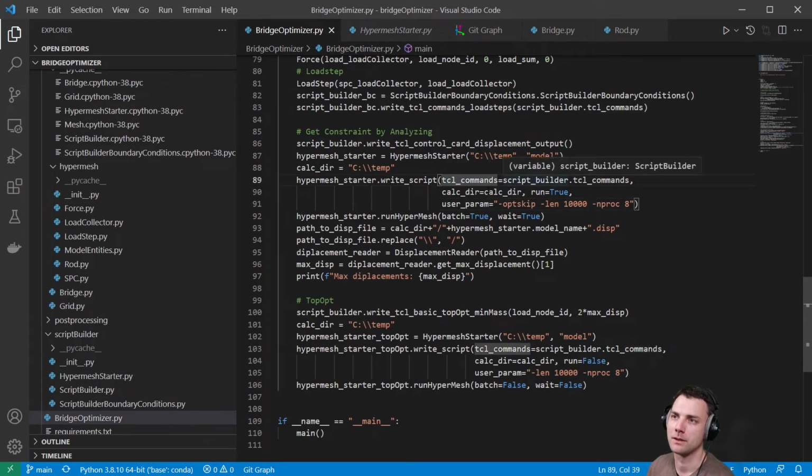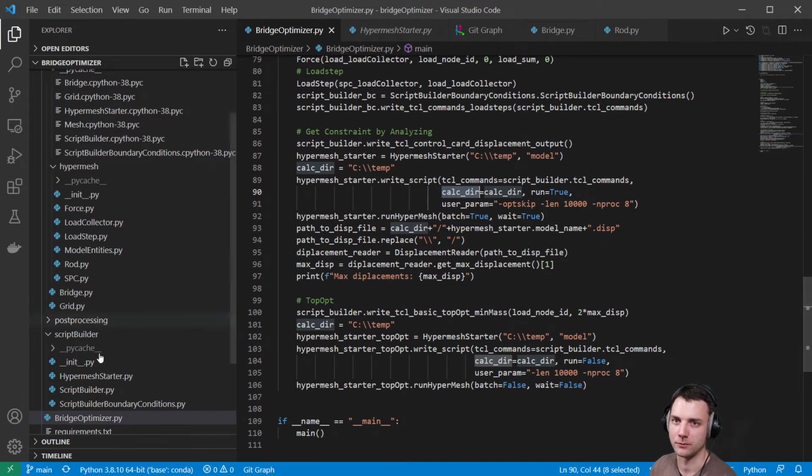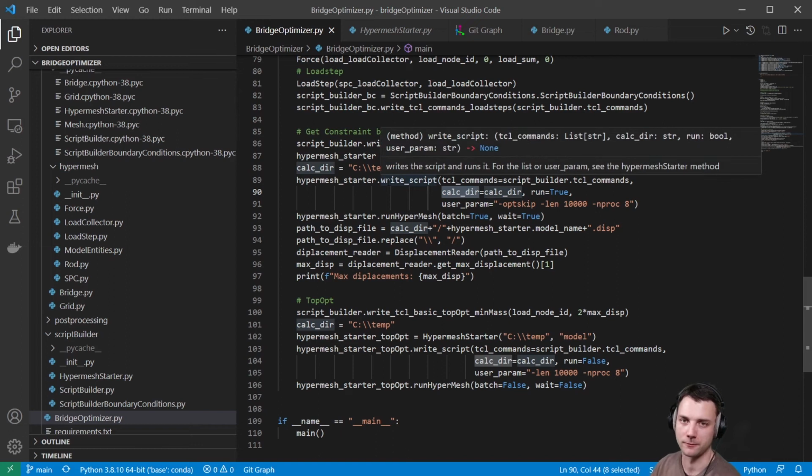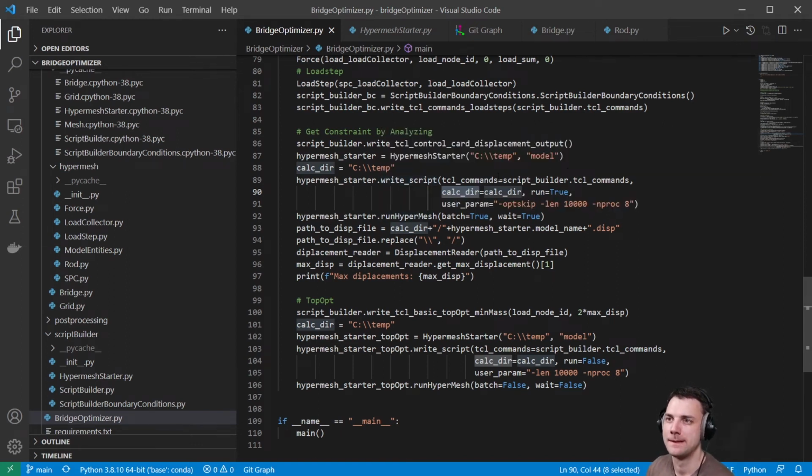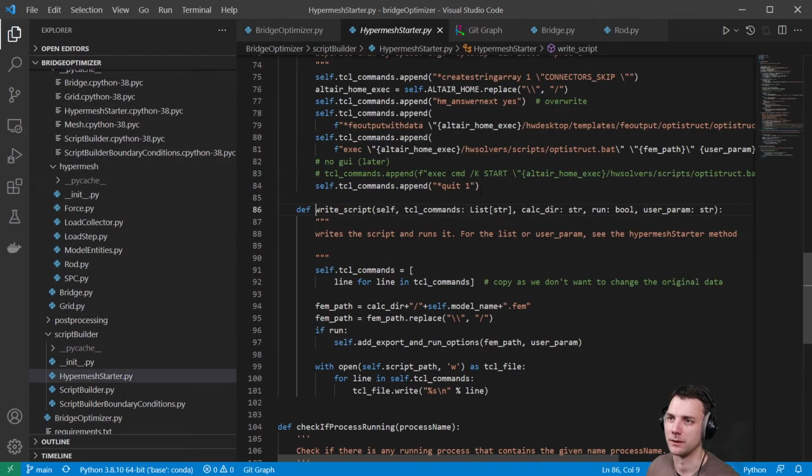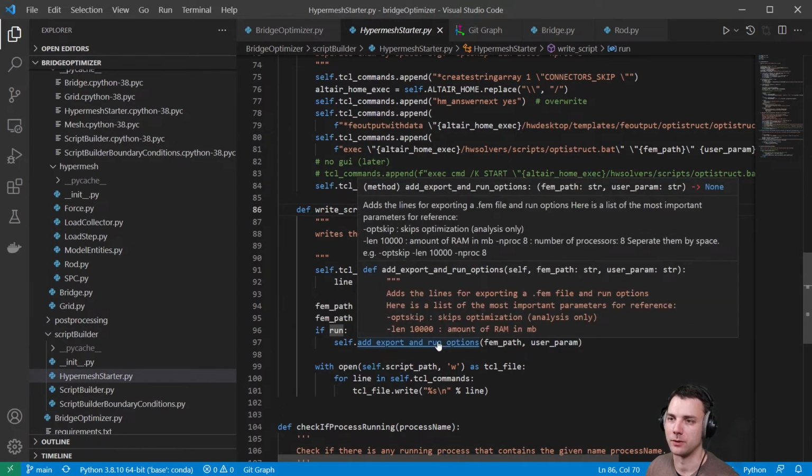And you have now this method where you can set up a calc directory different from your model directory, because I don't want to have simulation files there. So write script takes these parameters, and you also can now set an option run. That means it will run the file or run HyperMesh at all, because you saw me changing that with the comment all the time, but that's now not necessary anymore. So if we have run here, we want to have an export and run options.